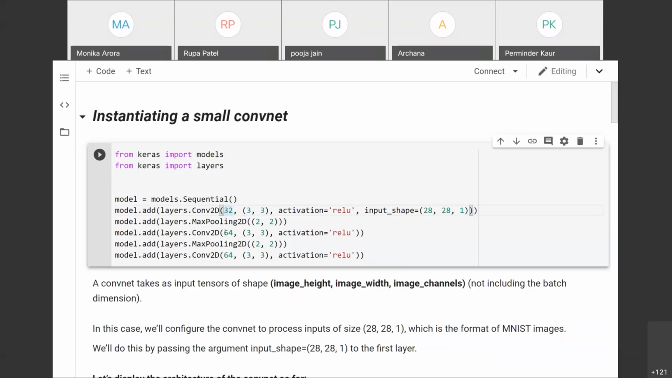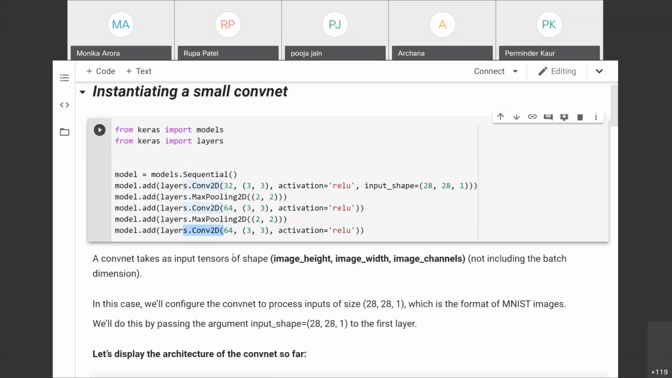So the second conv layer will have 64 filters, and then the same thing, 3 by 3 filter size, and this 3 is the stride. Activation function is again ReLU. Then third, this is a max pool layer, and then we have a third conv layer having 64 filters again. Okay, so this is the structure of my network.